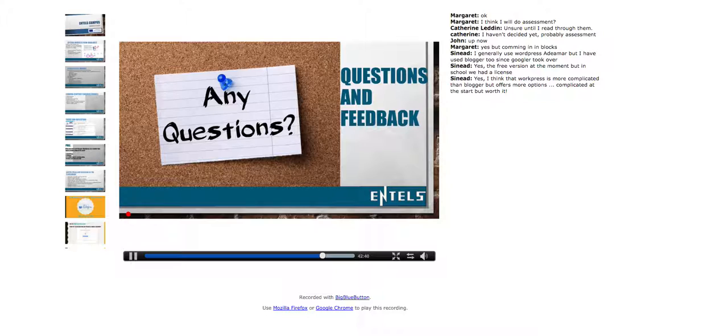Yeah, Sinead agrees. She thinks that WordPress is a little bit more complicated than Blogger, but it does offer more options. It can be complicated at the start, but worth it. Yeah, it can, but you work through it, and you'll start with simple things like posts and pages, adding some content, but then you'll want to do more things, and I think that's true with Blogger. You might start wanting to do more, and you might hit a wall because it might be slightly more limited. It depends on what you want to do.